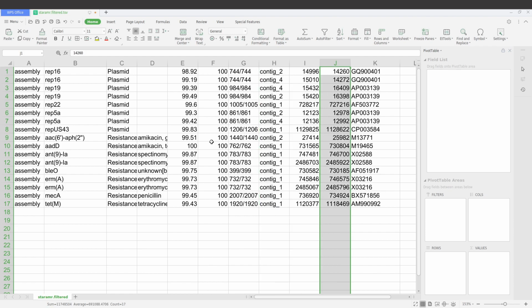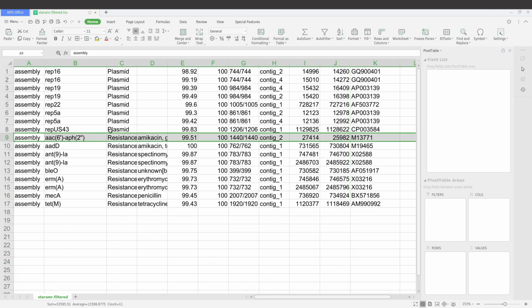So if you take a look at this one here, that AMI gene that the guide tutorial page makes mention of, this is the start and end. So we have this and this. Here we have 27414, here we have 2592. So this indicates that it's likely to be in the reverse strand.